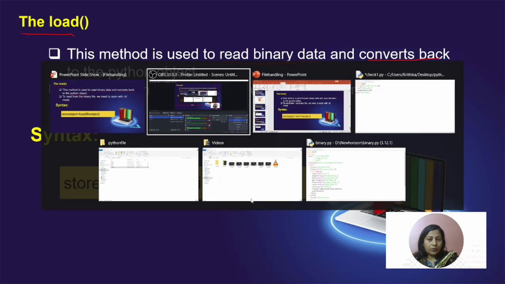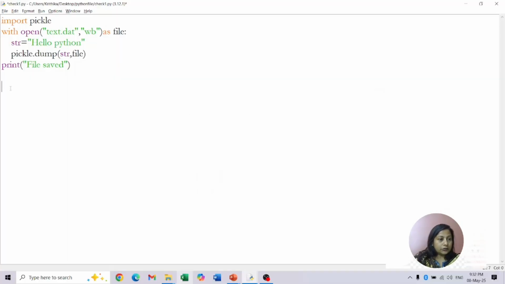Now let's see the program. So the same file only I am using. If you want to read the file also, you have to first use import pickle. So I am continuing with the program with open. Now I am opening the file. What is the file name here? The same file name only you are going to open it. So text.dat. And which mode you want to use? RB mode.